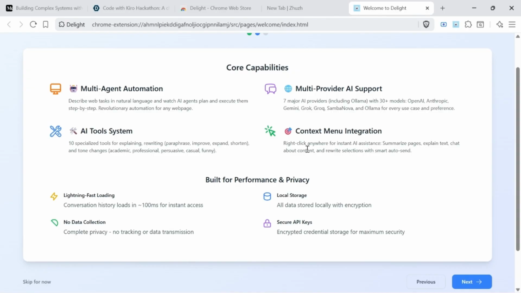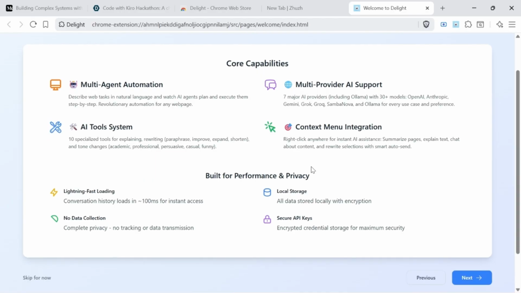Also, everything works in your browser locally. Everything is stored locally. Nothing goes to any of the providers except the messages that you are working with. And because of its nature, Delight is a bring your own model approach. So you have to provide Delight with your API keys.